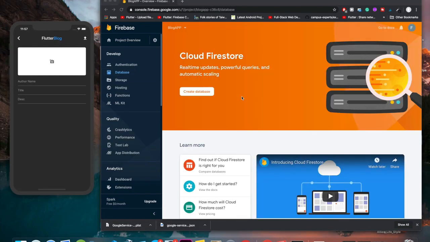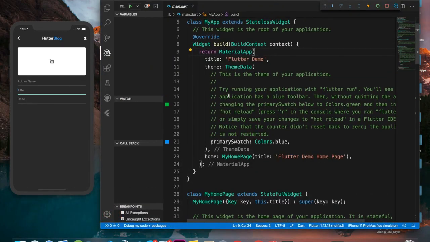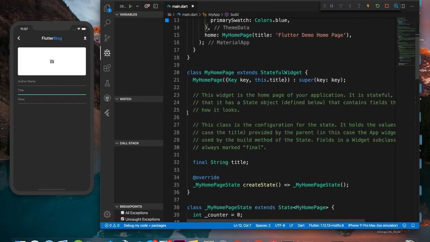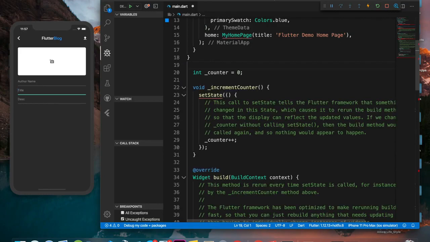In the last video, we connected our app to Firebase for both Android and iOS. Now in this video, we are going to create this particular screen to upload the blogs. So let me close this up, get rid of all this boilerplate code. Also getting rid of these.